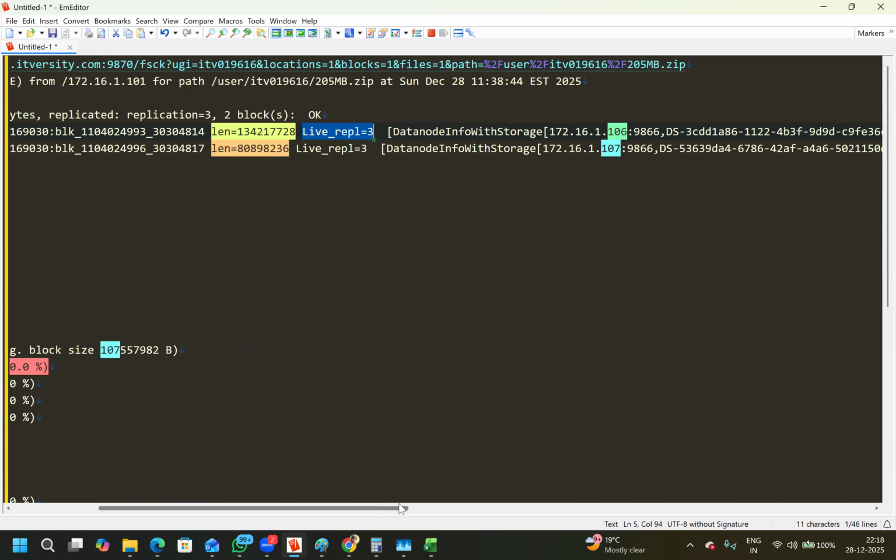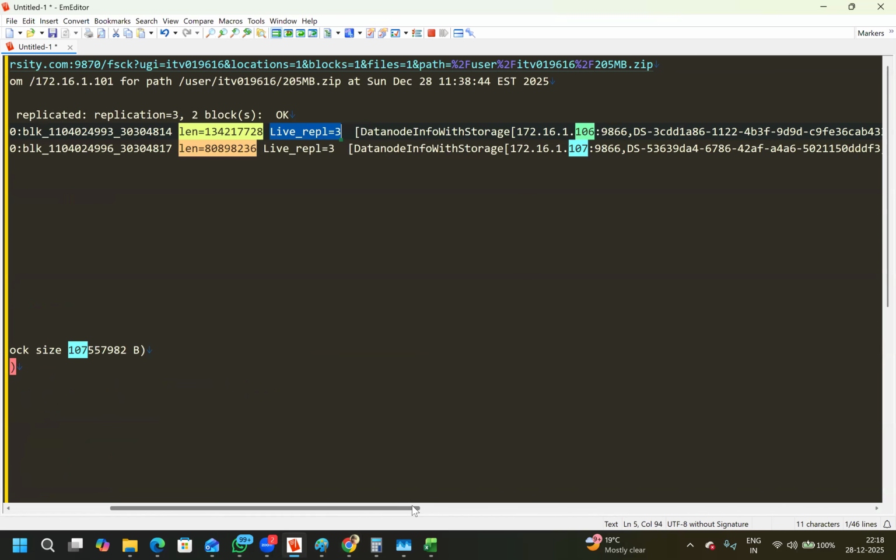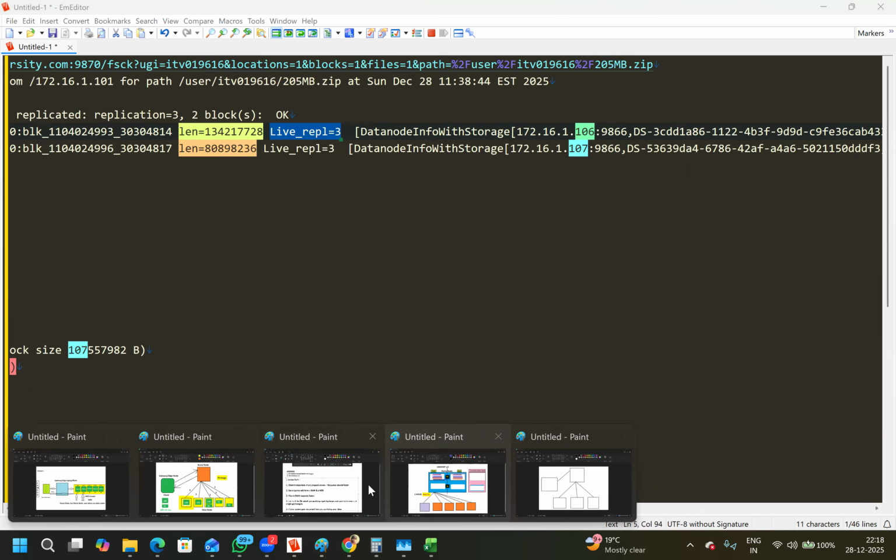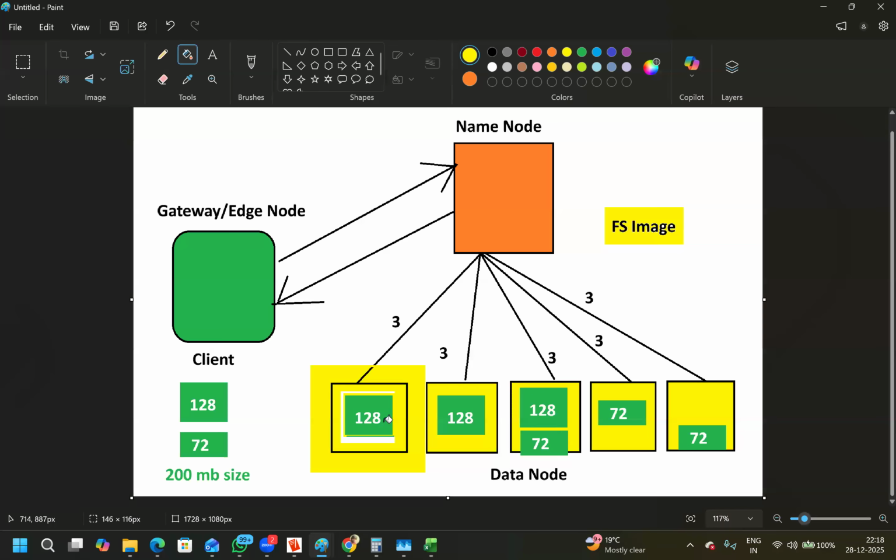But the 3 copies, by rule, should sit in different nodes, different data nodes. Correct? Data nodes means, come to this particular example. The 128 is not sitting in a single data node. It is divided into three different data nodes. You cannot keep two copies of the blocks in a single data node. It has to be replicated to 3 copies, and they should be in 3 different data nodes.